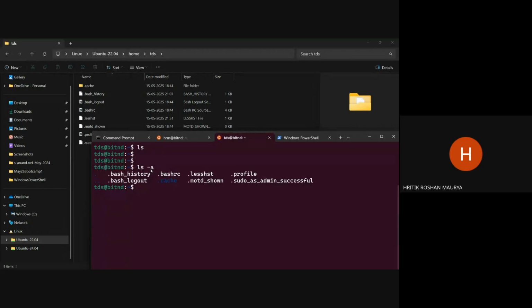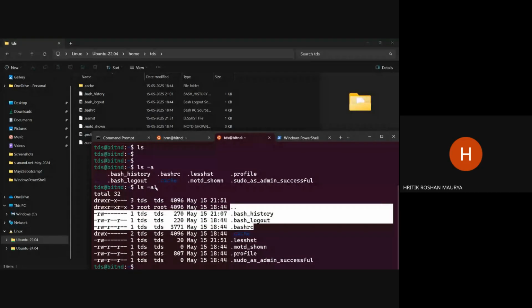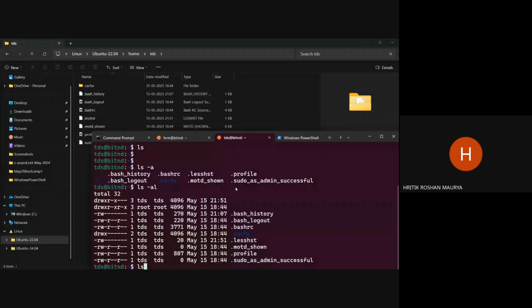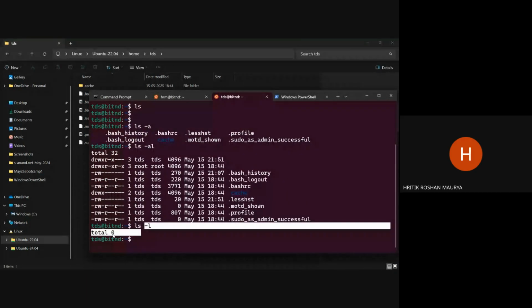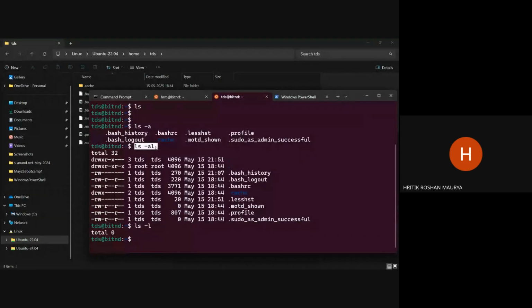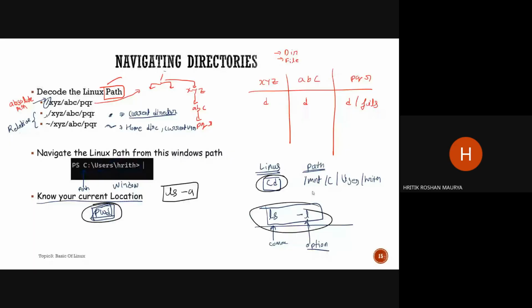You can also combine the options, like -a and -l. So I want all the hidden files also, with -a. You can see the difference if I provide only one option. ls -l is saying that there is no file, but ls -la is showing this many files. I hope you understand the basic things.